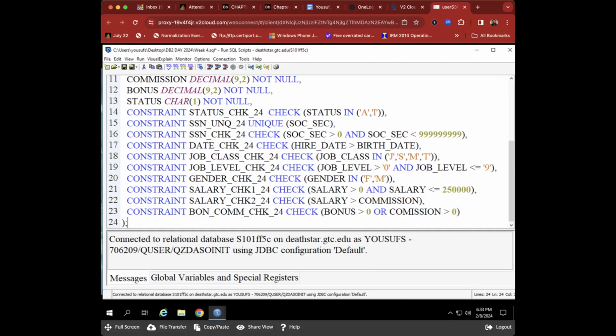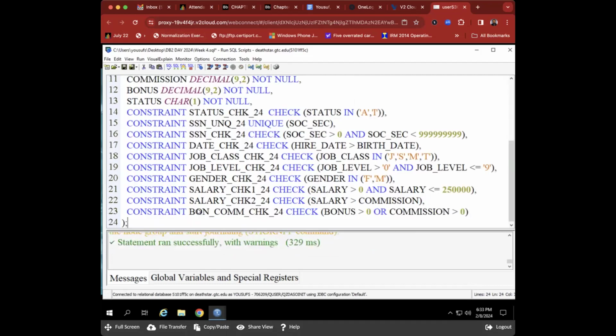I think in that last commission you missed an M. Oh, thank you. Okay, and no comma after the last constraint. So when I ran it, it said the statement ran successfully and the table was created successfully.